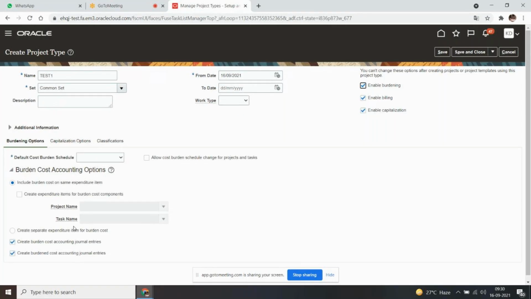Now moving to the line level tabs. Unlike E-Business Suite, we are just having 3 tabs here: burdening, capitalization and classification, right? But in E-Business Suite, you can also see some kind of billing options, right? Isn't it? Yeah, now we will see.